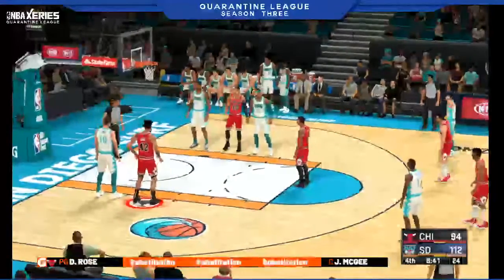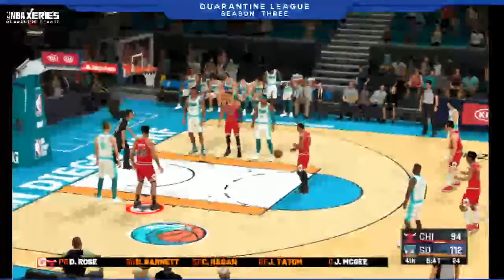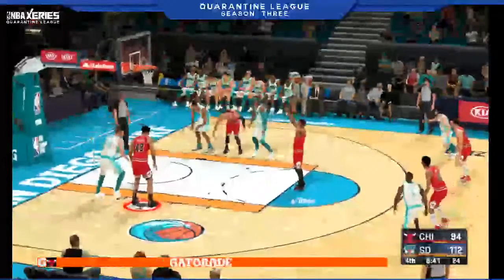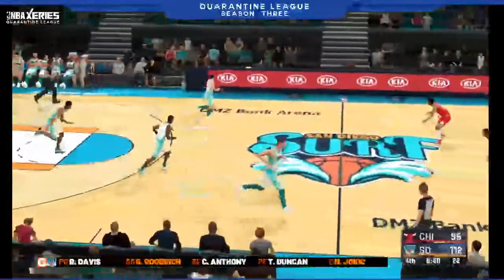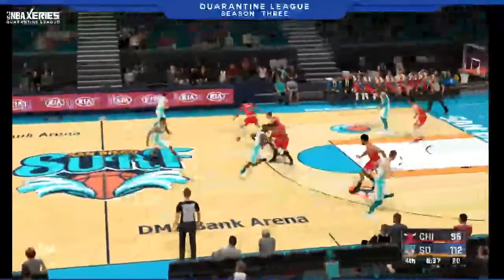And San Diego with some changes. Jokic is checked in, and it's Goodrich in for Anderson. The free throw drops for Rose. San Diego leading by 17. Just tuning in, welcome. We've got about 3.5 minutes gone here in the fourth quarter.